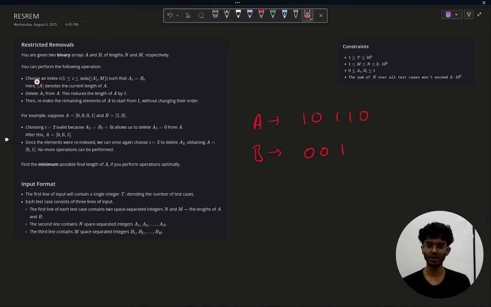And in one operation, we can choose an index i such that A of i is equal to B of i and i is less than or equal to the min of the current length of A and m. After choosing that element, we can delete A of i from A, which reduces the length of A by 1, and we re-index the remaining elements starting from 1. So we just basically shift all the elements to the right of the deleted element to the left by 1.